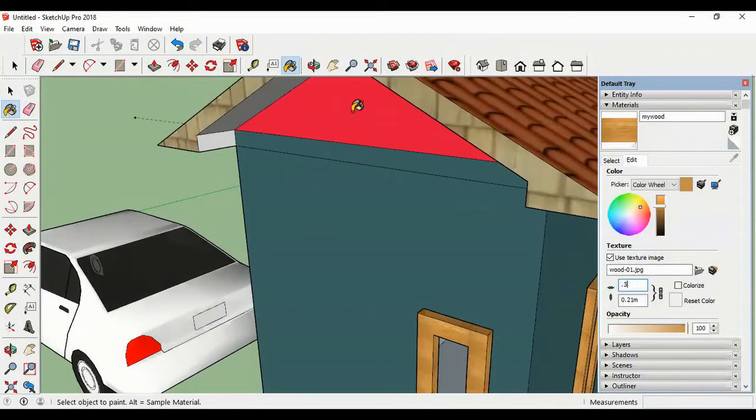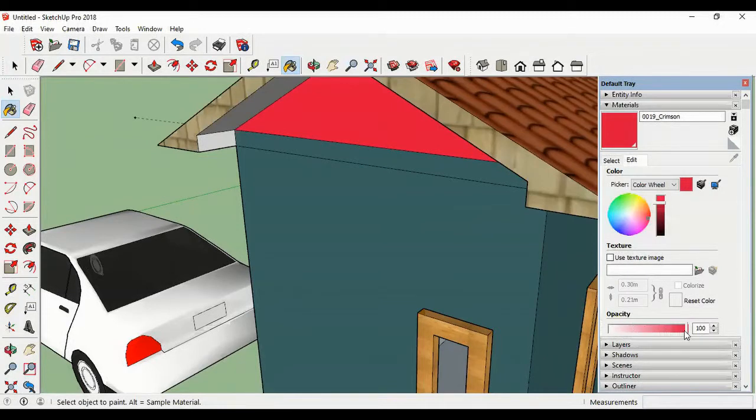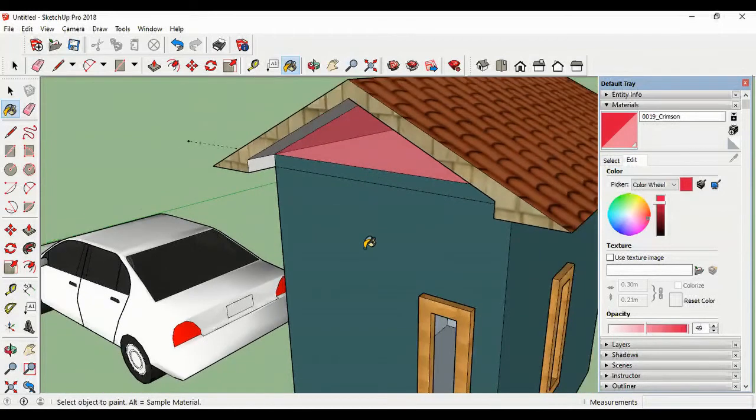Suppose this portion I want to make glass type. So I will click this, select. This is the material. I will go to edit and change the opacity. Now it's 100%. You can see inside now. You can change the opacity if you want to make any material transparent. Wherever this material is applied, it will be changed.